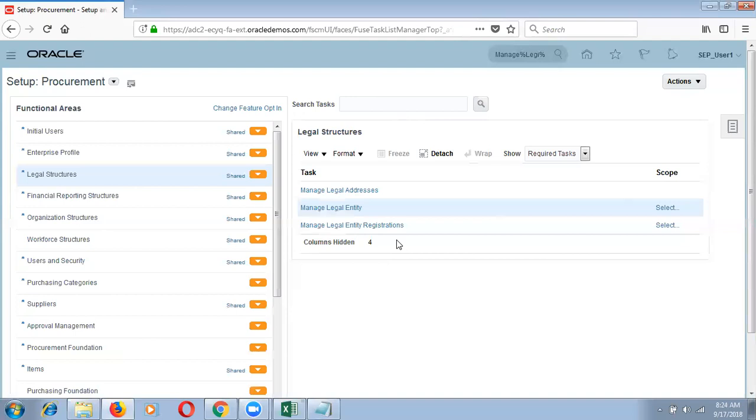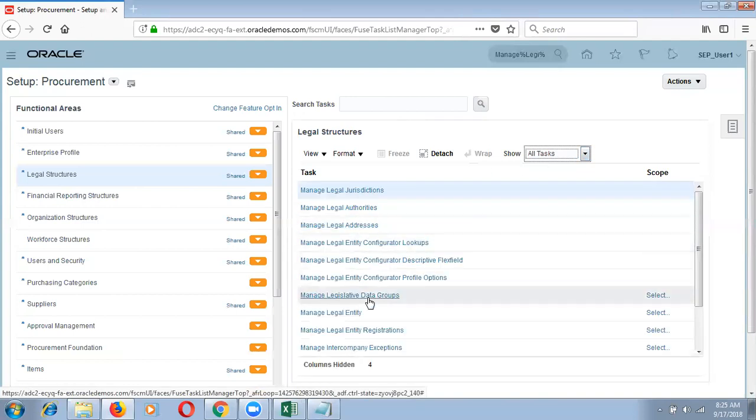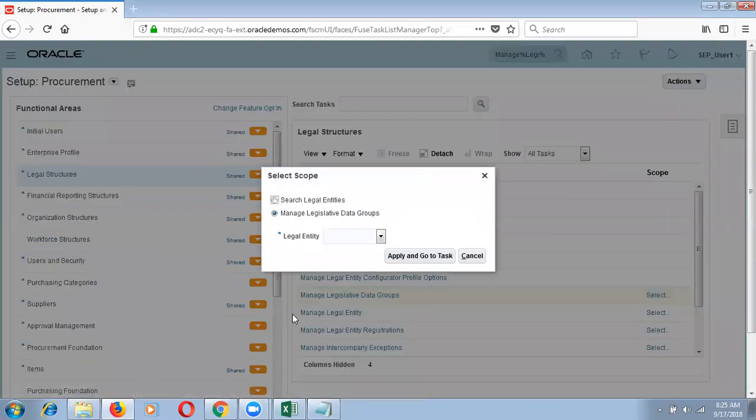A human capital management setup. Yes, the cost allocation structure will come into the picture, which is an HRMS concept. So the cost allocation structure and everything comes from the legislative data group task. So the next task you need to configure is manage legislative data group. I'm going to make a note of all these setups and I will ping you guys.